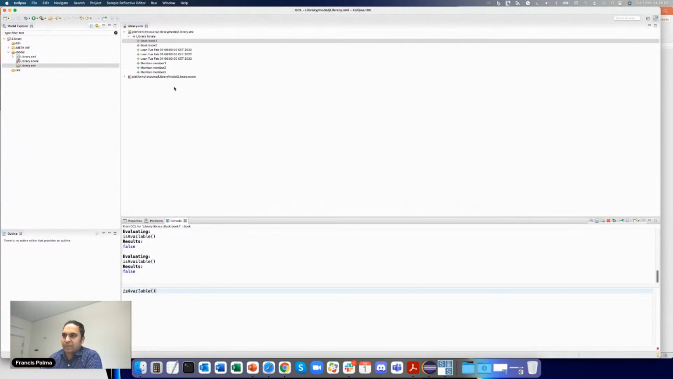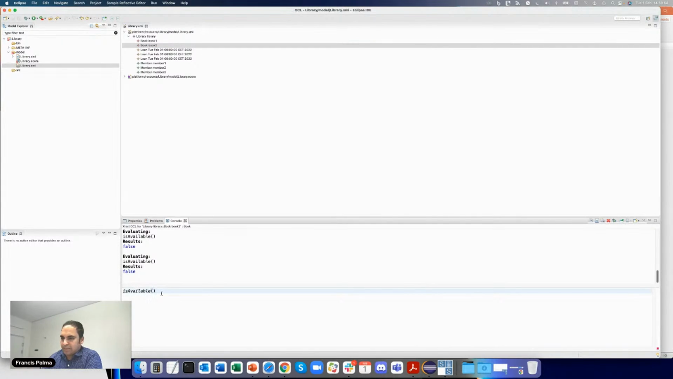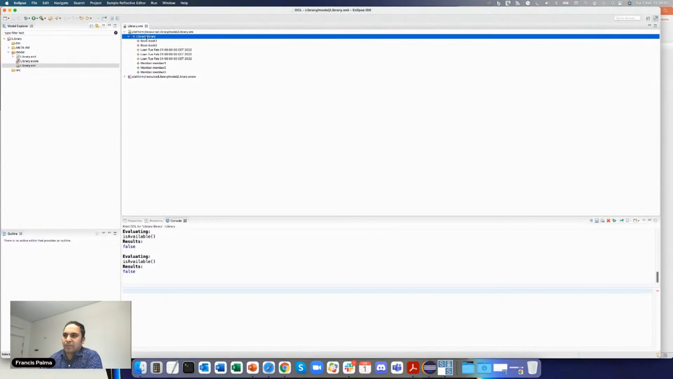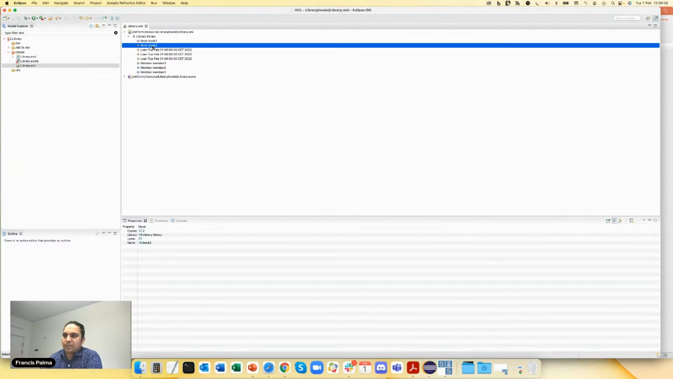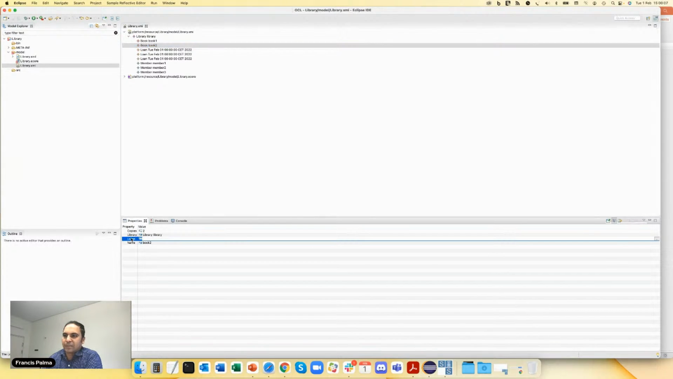I'm just evaluating. Okay, false, and then book 2 is also false. So now if we go to library, okay, it seems these values are not updated, but they should be updated automatically.